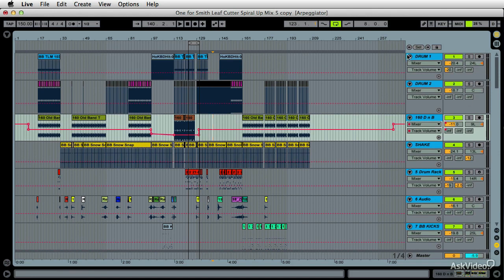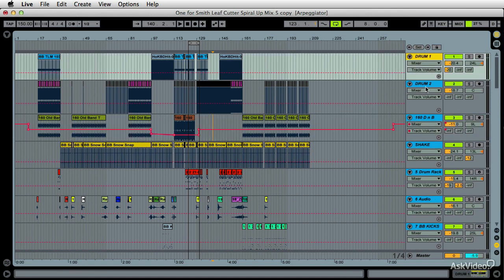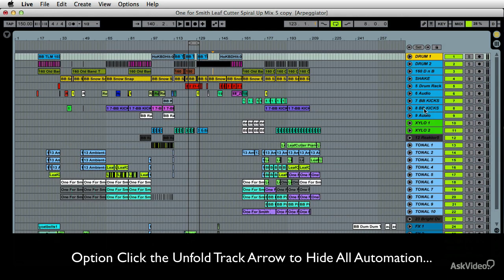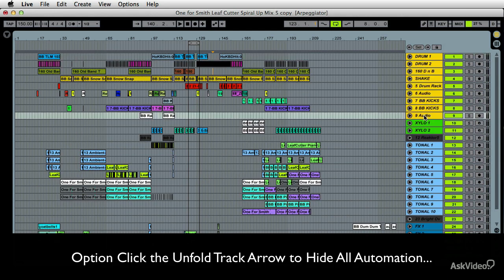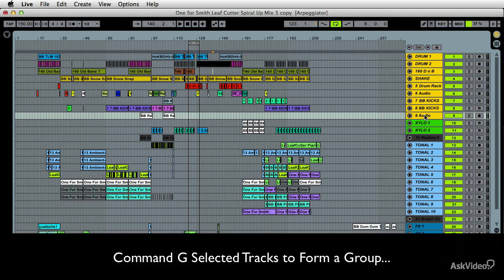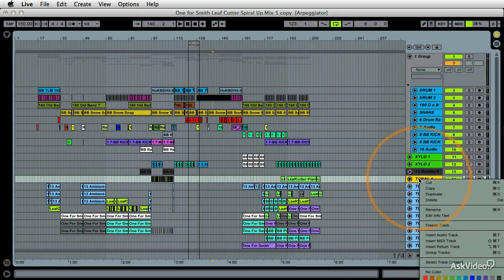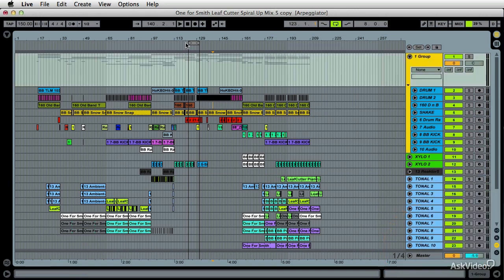But let's go ahead and group one first. I'm going to Option click all these, close them up, and Shift click those blue tracks, which are my drums. Command G will group it, or I can also right click and say Group Tracks. Now I can listen to all the drums by themselves.